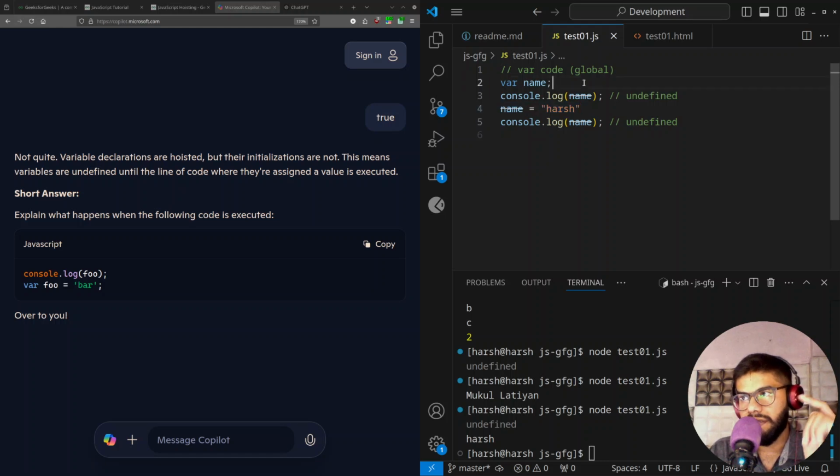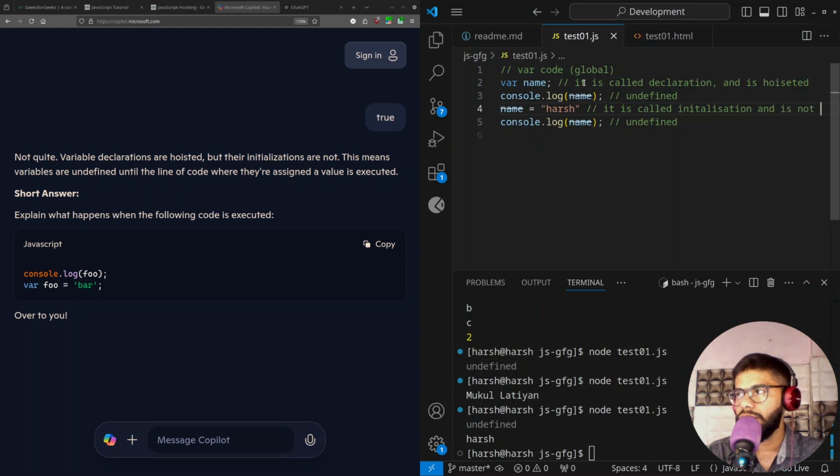So this is called declaration and is hoisted. This is called initialization and is not hoisted.